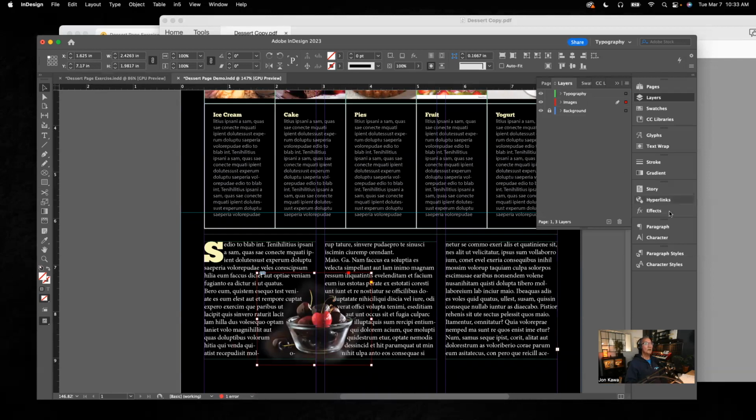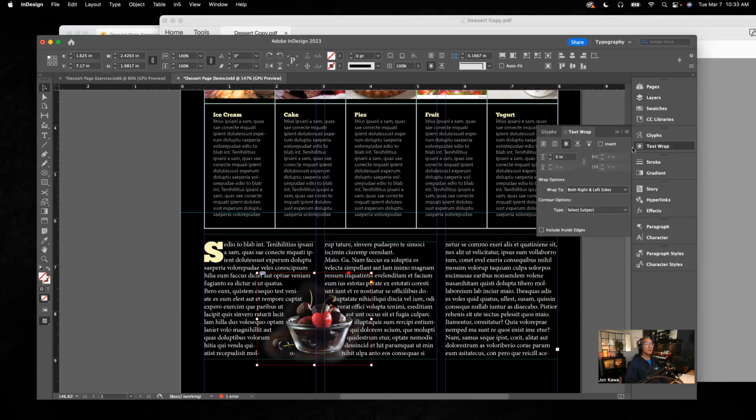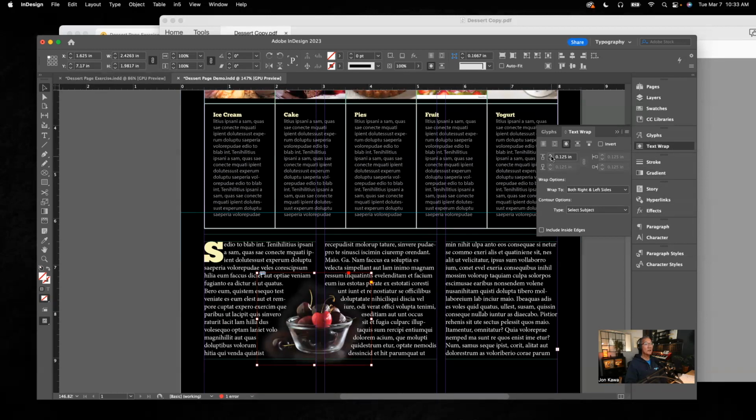And now with the text wrap, I'm going to start increasing the offset around this. See how the text is coming right up against this image here? And I want to offset that. So I'm going to just click 1 and see how it starts spreading away. 2. And that looks pretty good. Okay. I'm going to go with something like that.